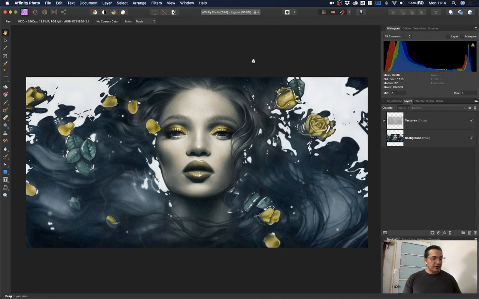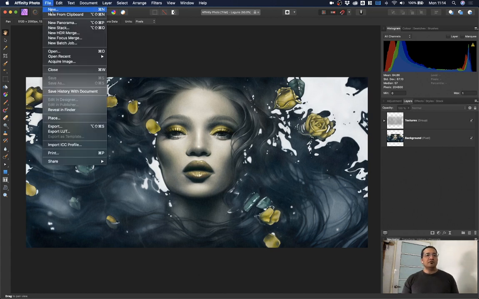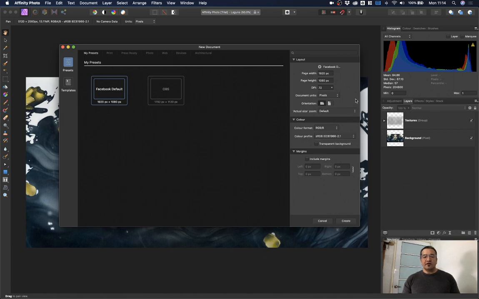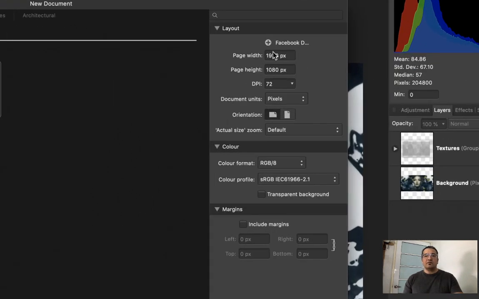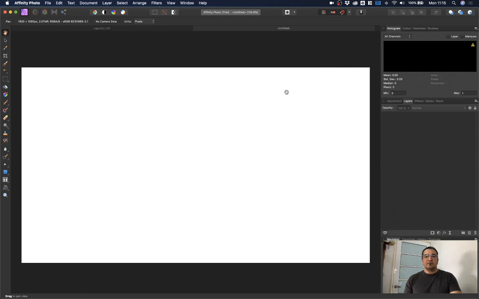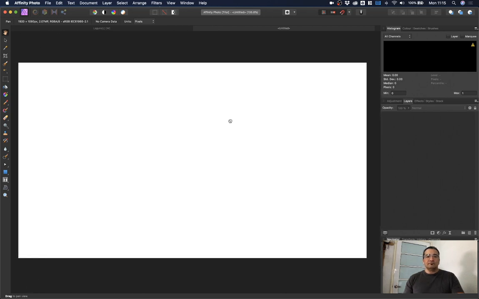Right. So let me show you how you can import images. Okay, so I'm going to make a new file, and I'm going to use a preset. I just made a preset for Facebook. I'm going to look on the right hand side here. I'll just zoom in a bit. You can see that we have all the settings that we need. I'm just going to click on the Create button, and this is your canvas. It starts off with your hand tool built in.